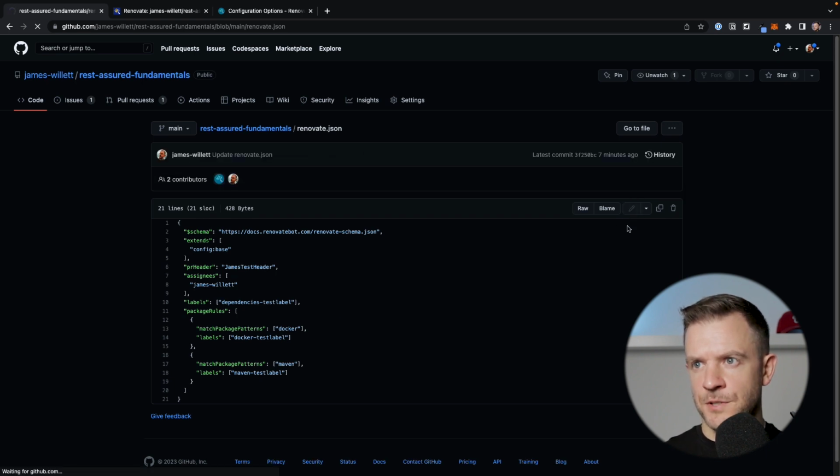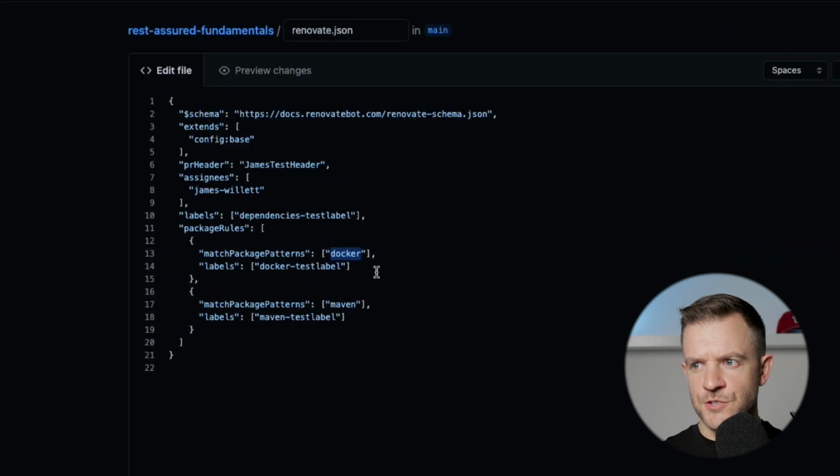So I'll click on the pencil here. And what I'll do is I'll change this Docker. I'll change the Docker to Jackson. And then let's just change the label to Jackson test label.